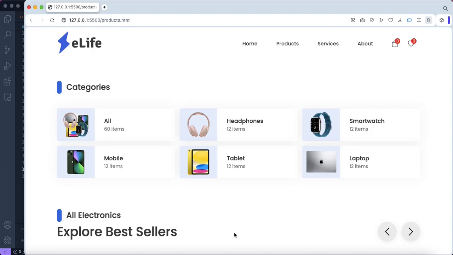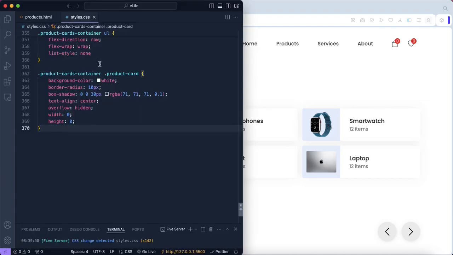But we also want to make sure that the items do not overflow, because as the width of the product card is set to 0, we're not changing the image size, we're not changing the button size or the text size or font size or anything like that. And so I hope that made sense.